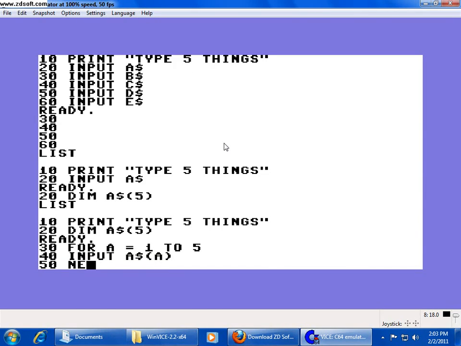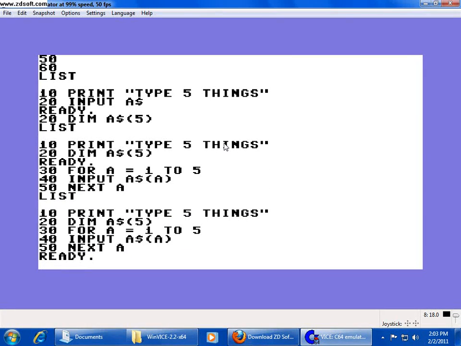So you clear 5 entries to have A$, subscript 2, subscript 3, subscript 4, subscript 5. They're all A$, but there's 5 facets to it. So you set the count. You take A$ for that particular value, then you go to the next one, next A. Run. Type in 5 things. Kirk is not cool.